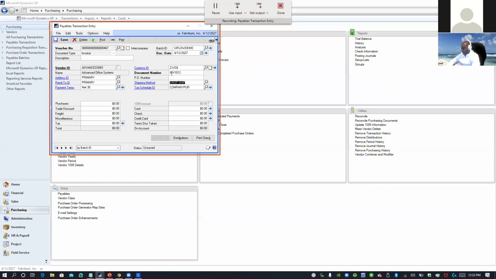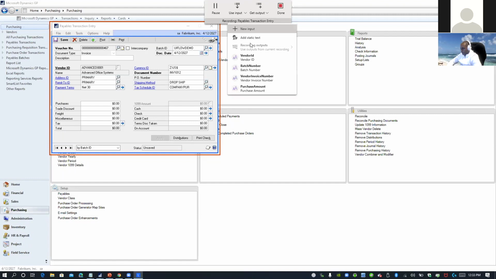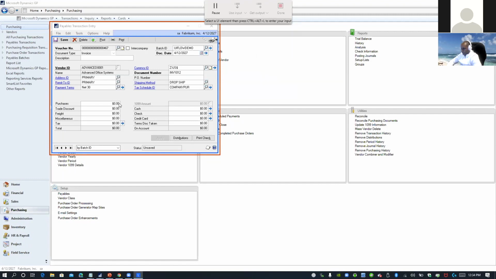Now the next thing I'm gonna do is tab until I identify the purchase field. Here we're gonna go to the applet again, and I'm gonna say use input, and I'm gonna select the purchase amount and go back to my purchasing field, and that was 500 and 23 cents. I'm gonna then hit tab.